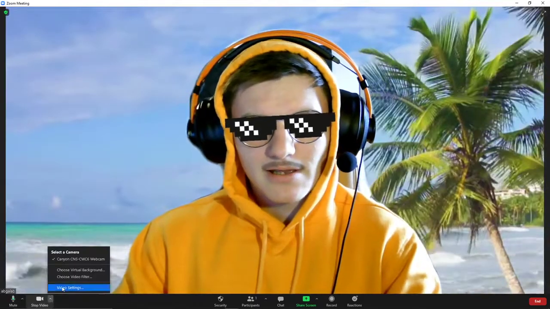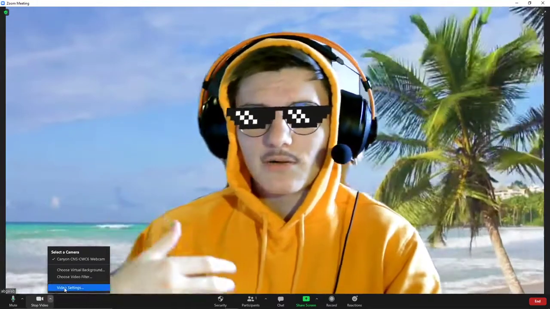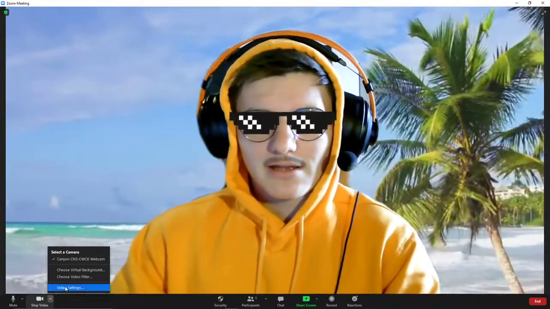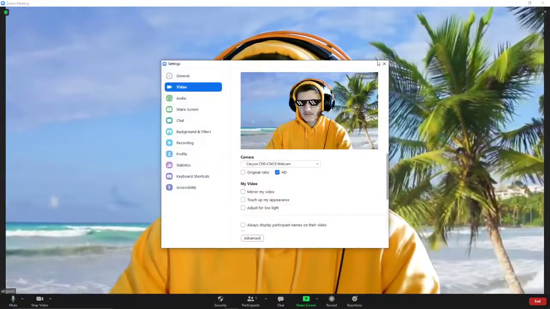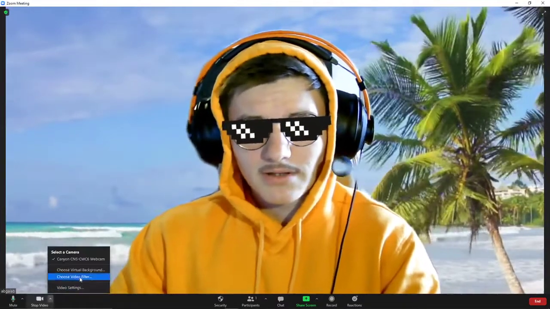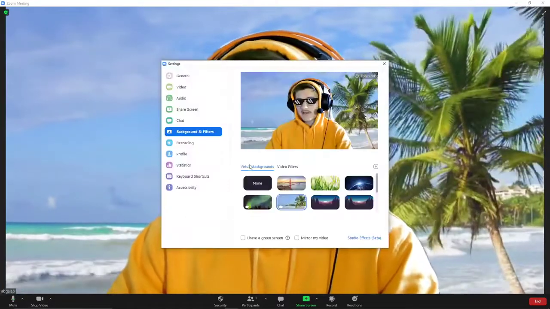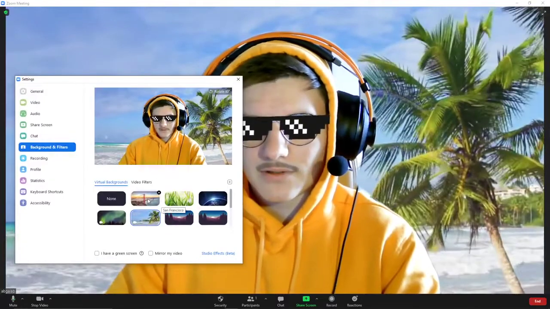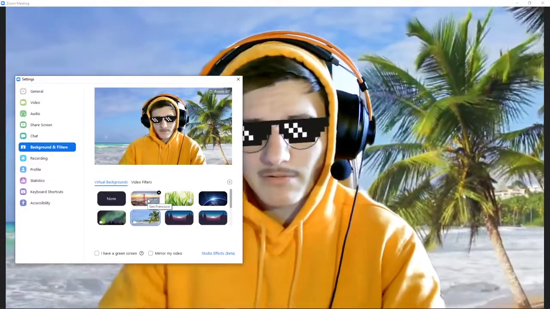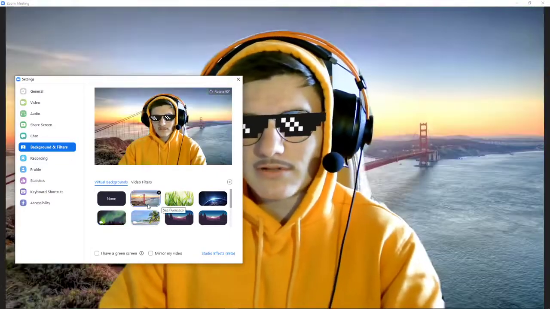Just click on this arrow here, and when you click it, it opens a new window where you can choose some options like which camera to use, and actually you can click on voice settings or something, but click on choose virtual background, and when you click it, it opens some virtual backgrounds that Zoom offers us, like this one or this one.